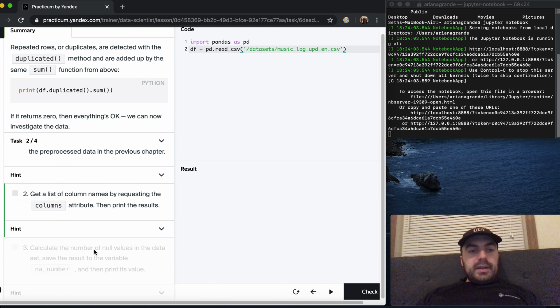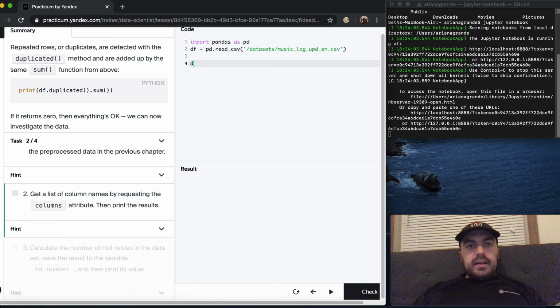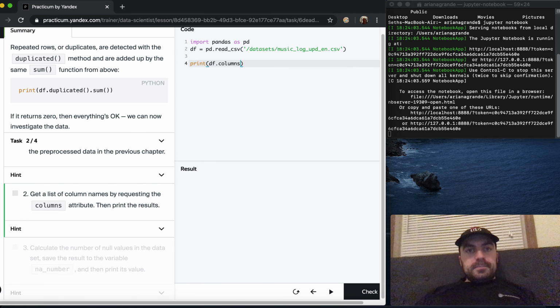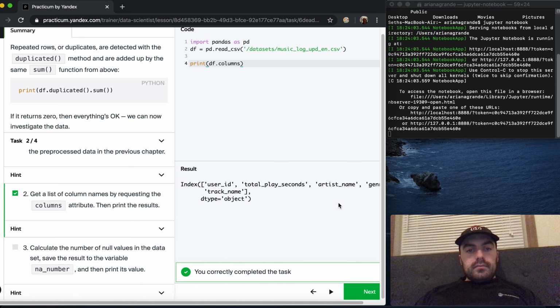Next, get a list of column names by requesting the columns attribute. This is really a repeat because we already did this. So we do print df.columns. Okay, so we hit play. Check that. All right, cool.